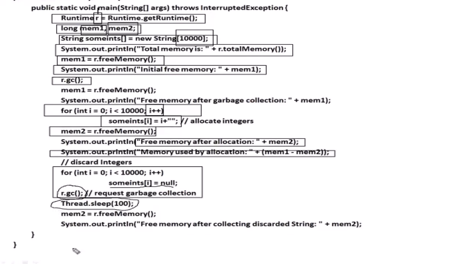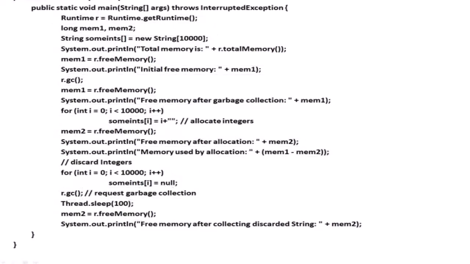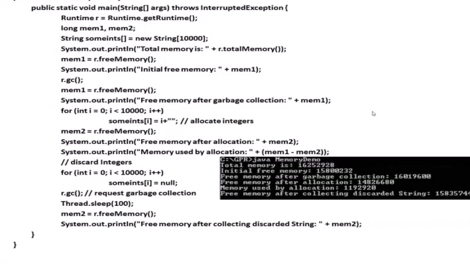Thread is a lightweight object which shares the same address space. Next, mem2 equal to r.freeMemory. We have created mem1 and mem2, which are going to free the memory. Finally we are going to see the output of the program. It is going to show how much total memory, by using GC.